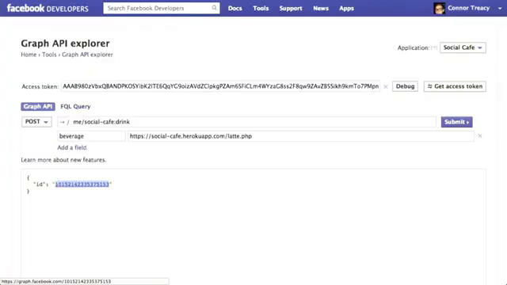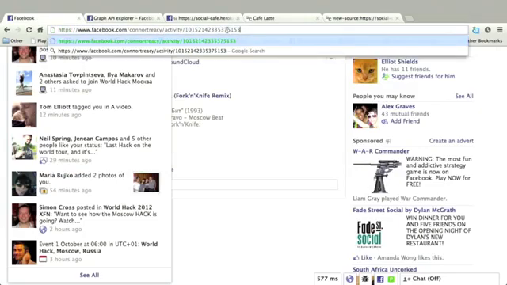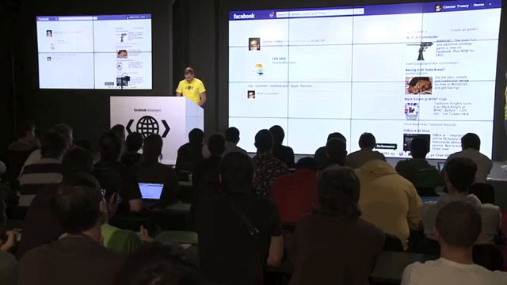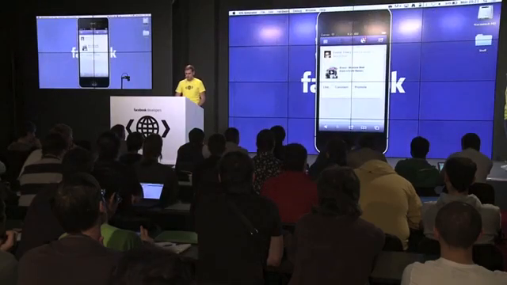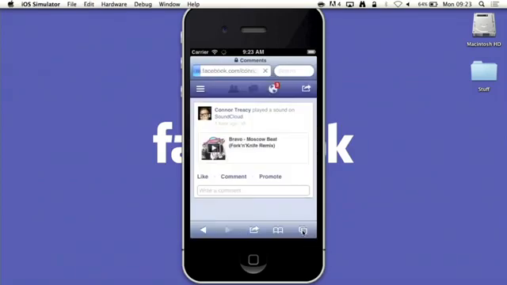So I can take a look at that. This is the action I just published, and you can see that it's not just a link. I didn't just share a link to this. It's a real story, and it's structured data. So it says, I drank a beverage at Social Cafe. And I can look at it on mobile, and it'll look exactly the same. So that's pretty cool. But we can actually do better than that.